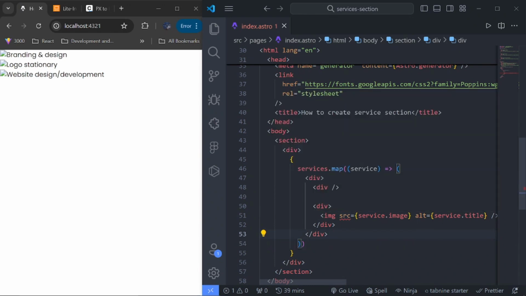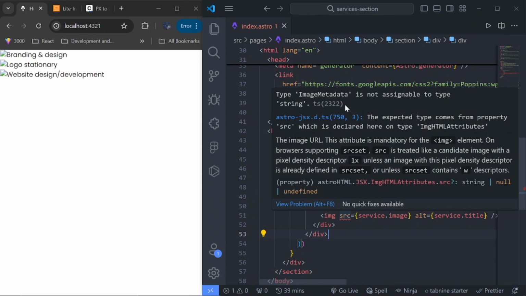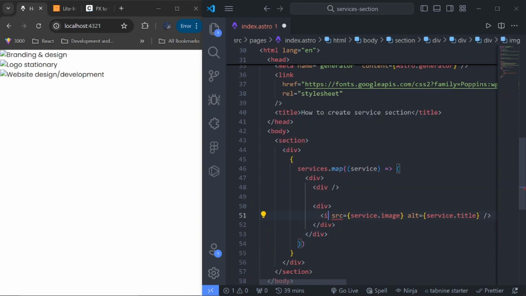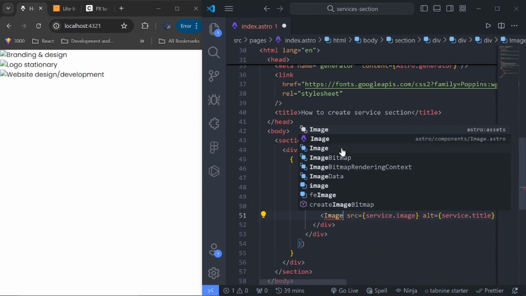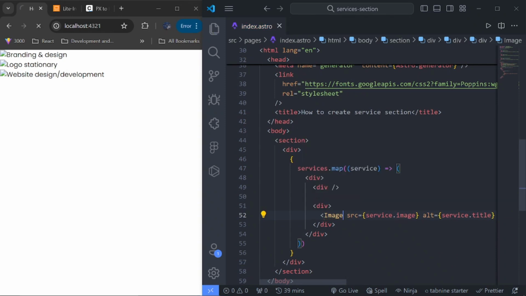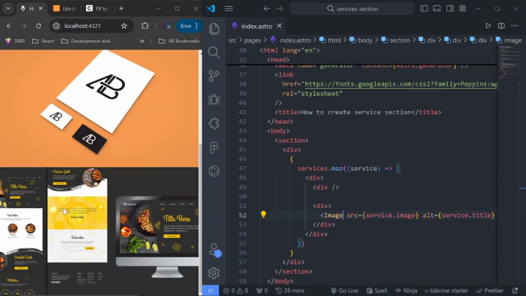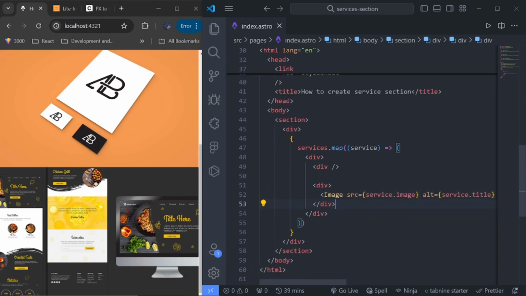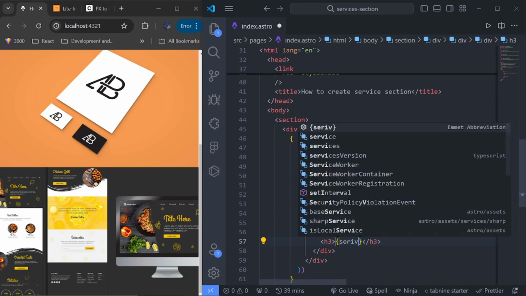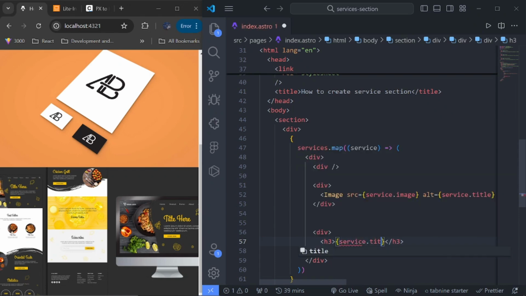So I'm getting this error because of this type metadata. Let me just use the image component that Astro gives to us. So the images should come in right now. All right. Still under this one, we'll bring in the h3, and we'll call this service.title.